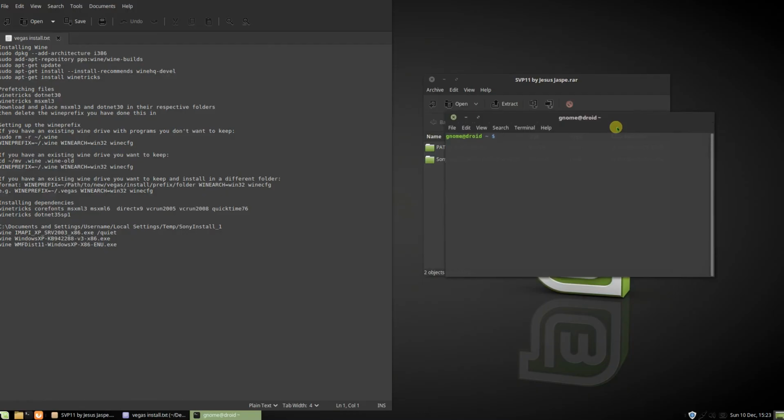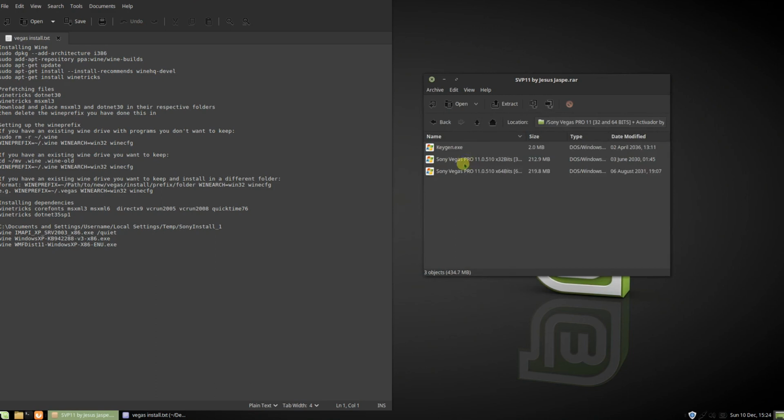So at this point, as we can see, if we run winetricks .net 35 sp1, we can see that .NET 3.5 Service Pack 1 has already been installed. So now what we can do is run the 32-bit installer.